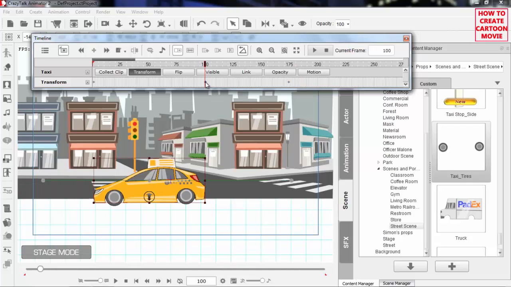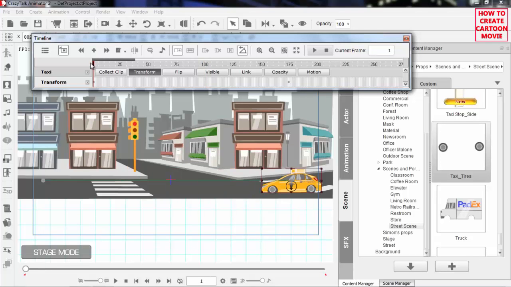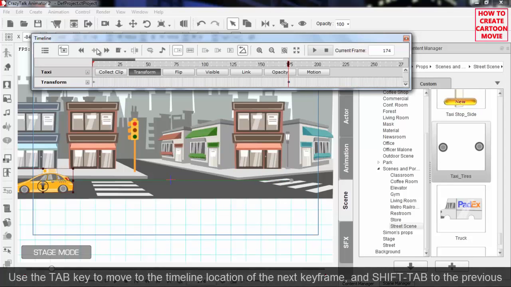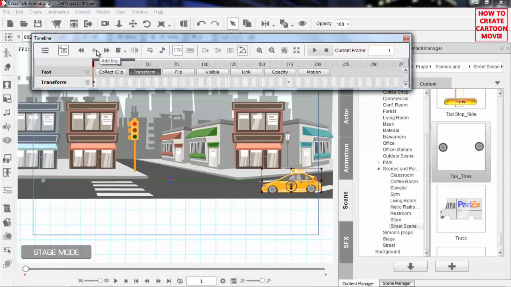So we'll just go ahead and delete that keyframe right there, and the taxi will go back to its original size. Now an easy way to get from one keyframe to another, if you select your keyframe right here, you can also go to next keyframe, or you can use your tab key and go back to the previous keyframe, shift tab, and you can also add keyframes as well, which we'll talk more about later.